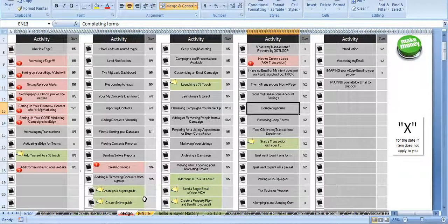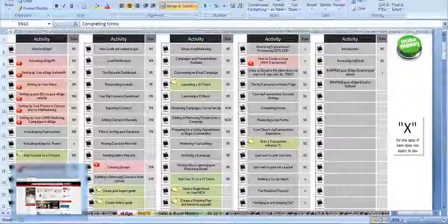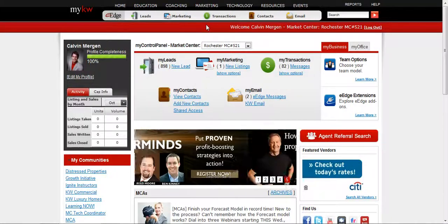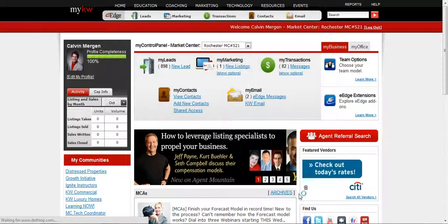All right, we're going to take a quick peek here at completing forms. How do I actually fill out a form and make sure that it's complete and see that it's complete, or how do I actually complete it? So from your home page here, I'm just going to start a new transaction. So I'm just going to go transaction, start new transaction.